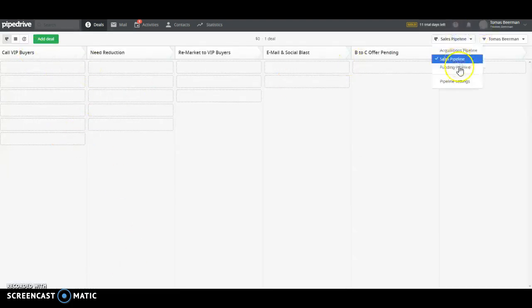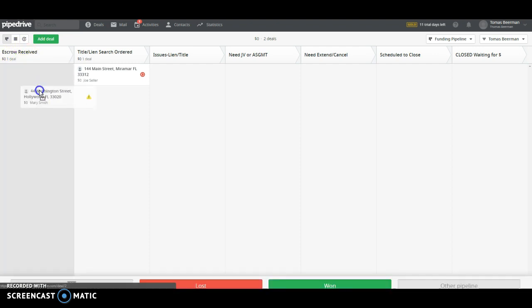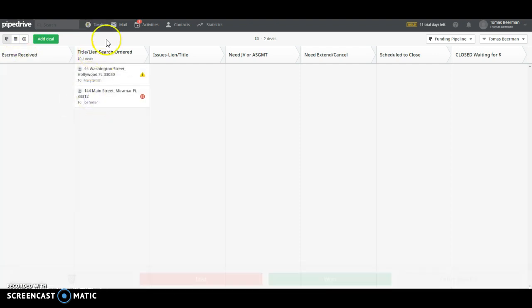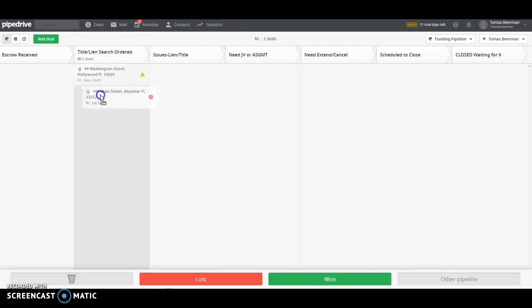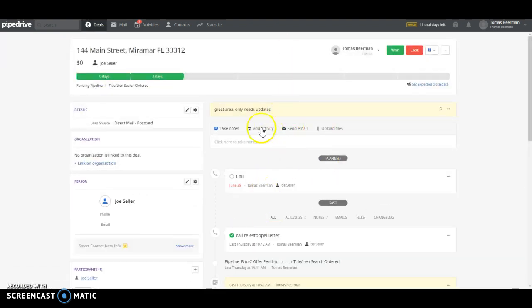And now I'm going to go to my funding pipeline. So in the funding pipeline, we have escrow received. Next thing to do here is to order the title and lien search with the title company. I may have several here I have to order or pay for. Then if there's any issues with that, once I get the title and lien search back, again, I can attach that to the file, upload any info.